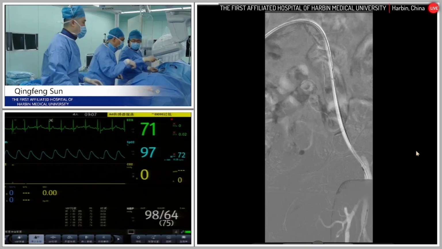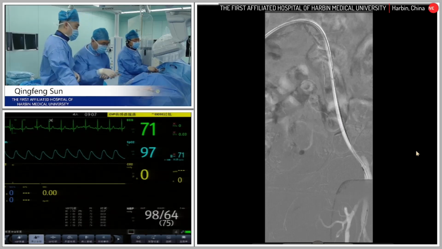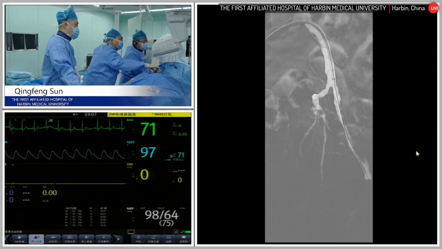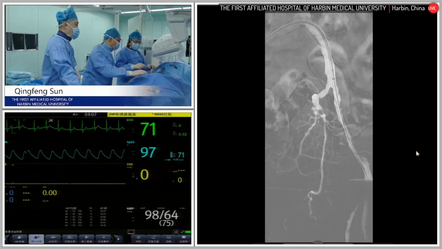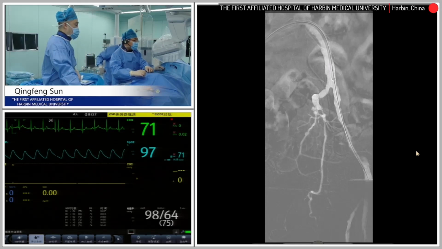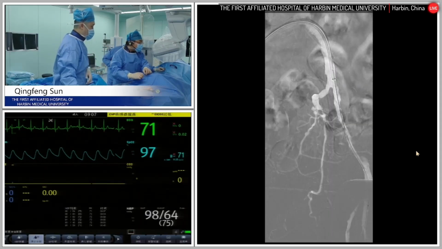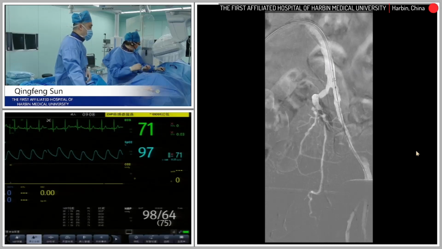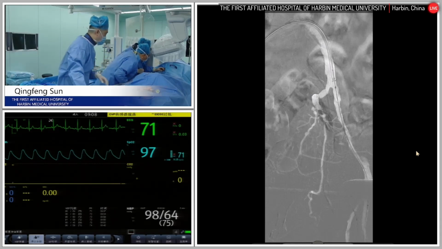I need another roadmap. Okay, roadmap. So this is another way of measuring the size. Of course, if you have a technician for the DSA, they will measure it for you, which is also very good. Okay. 44, and what's the number right now?